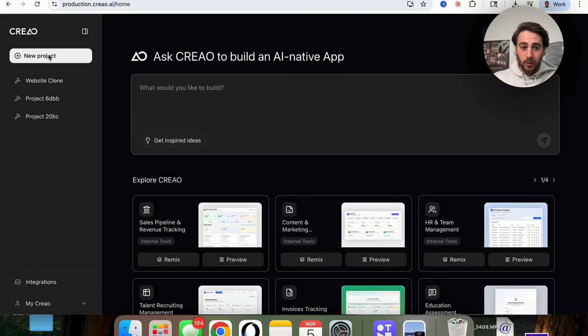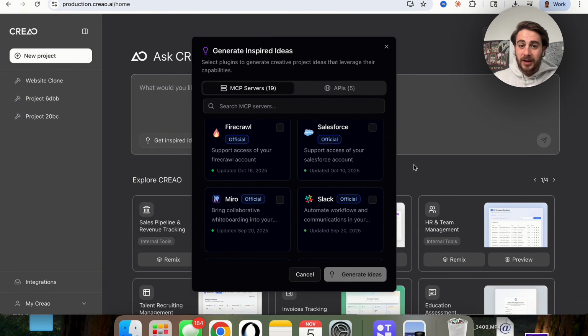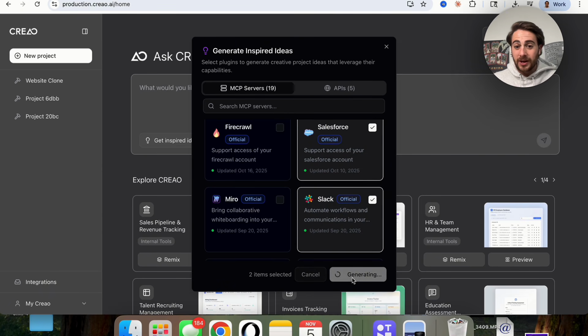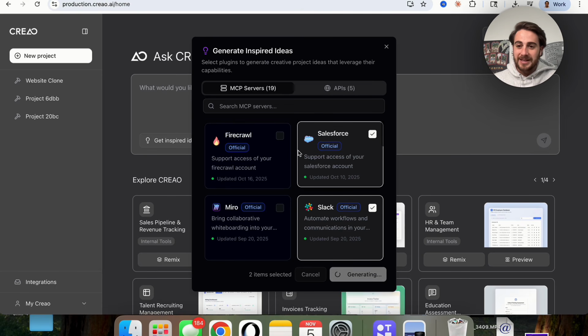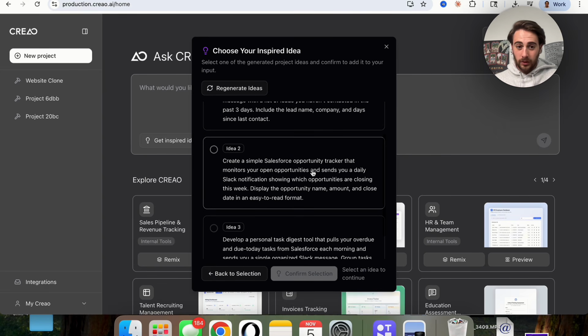And if you ever get stuck with anything, just come over to get inspired with ideas. You can come over here and click on different things, for example, Slack and Salesforce. So you can click on generate ideas, and then this is going to go through and generate ideas for you and help you brainstorm, which is going to give you ideas and different concepts that you could build out in order to actually do things.